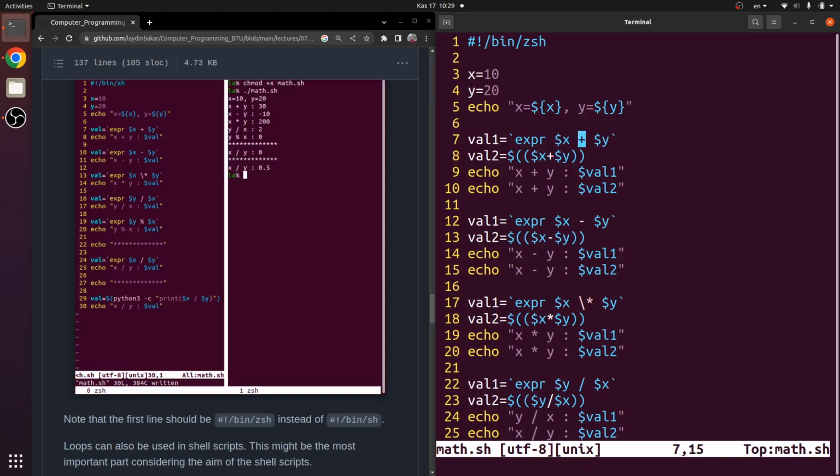Here all the spaces are quite important. If you don't put a space here, your code will give an error. But here there is no need to put spaces to print the addition of x and y. But here, if you don't put one parenthesis like this one, your code will give an error. So these are methods to make some arithmetic operations using integers.